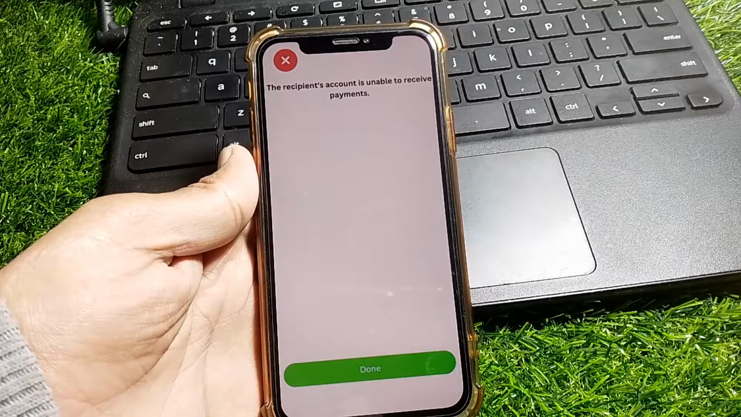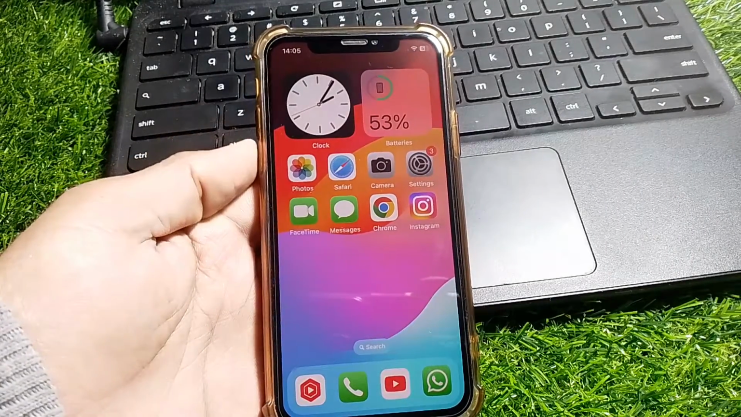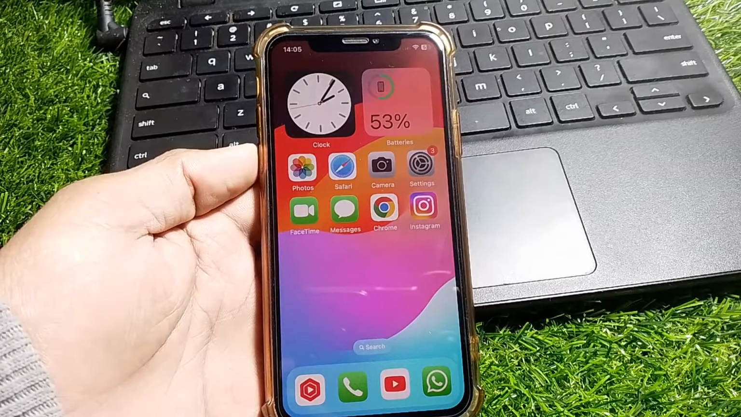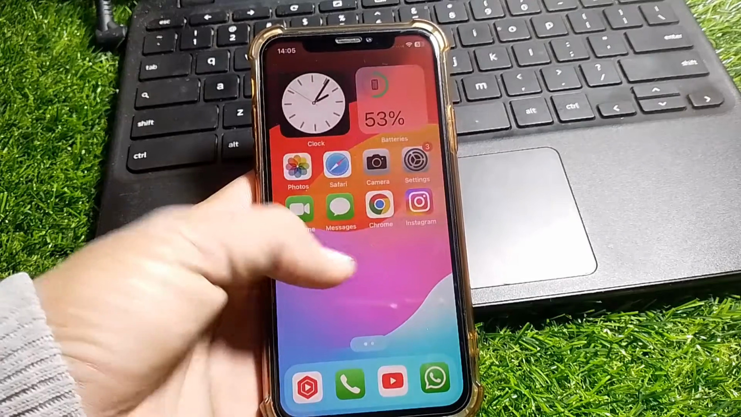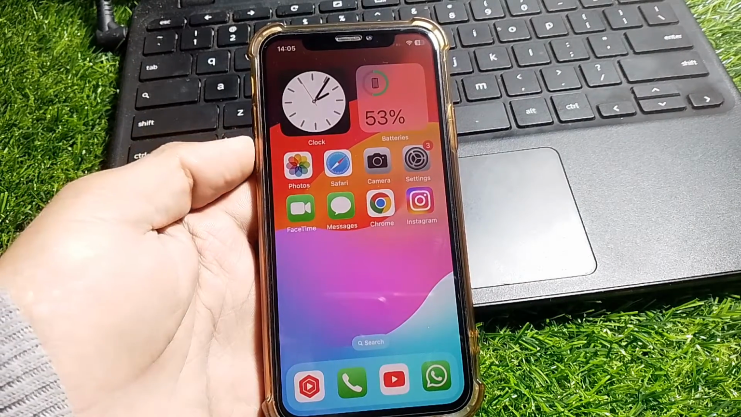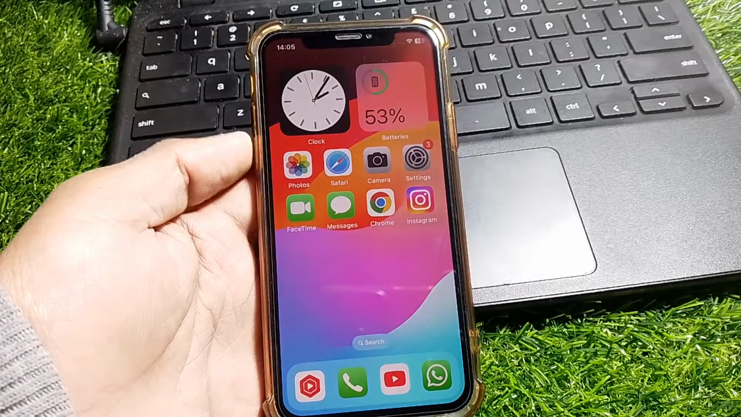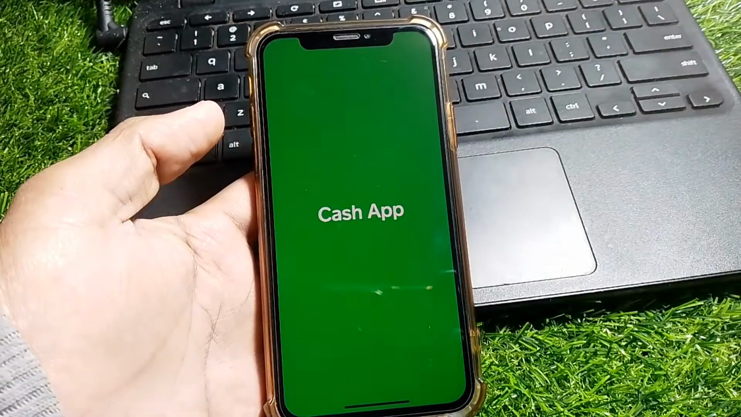So first of all guys, what you need to do is simply close this page. Now after that guys, recheck the cash tag or account number of the person, okay guys, and also ask the receiver whether his account is active or not. Okay guys, if his account is active and you are still getting the error like this, then what you need to do guys, is simply open the Cash App.